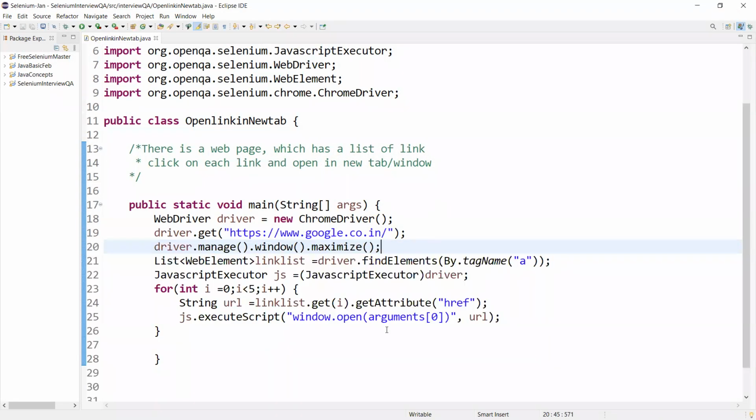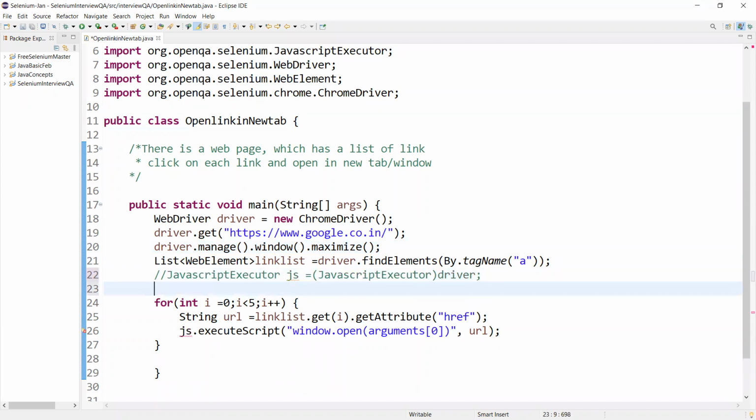Now we'll do the same thing with the Actions class. Using the Actions class as well, we can do that. So manually, if I want a link to open in a new tab, I will be using the keyboard and mouse. With the keyboard, I can press the Control button, then click on a link. So if I click Control plus that link, then what happens? It will open in a new tab. So the same thing we are going to do over here, right? I'll comment out this JavaScript executor, and instead of that, I'll go with the Actions class.